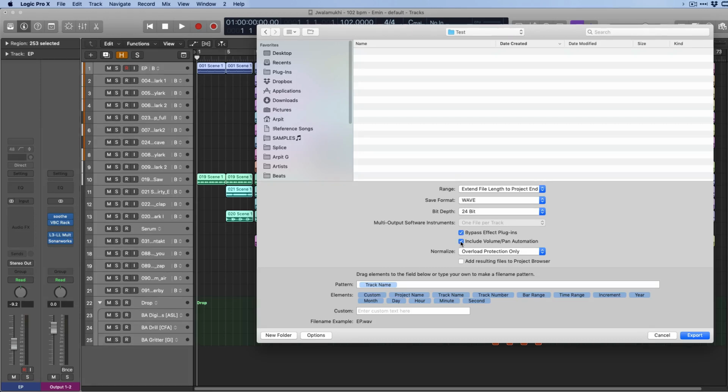Also include volume and pan automation. Almost all the engineers I worked with do not want it to be panned or adjusted to a particular volume that you had. You just bounce your regular track and then you send them everything as a dry signal. I normally turn overload protection off because I make sure my levels are not clipping, and all you have to do is hit export. This will export the stems, and once they are done, you can just zip the folder and send that over to your engineer.